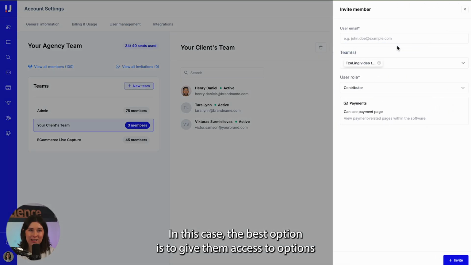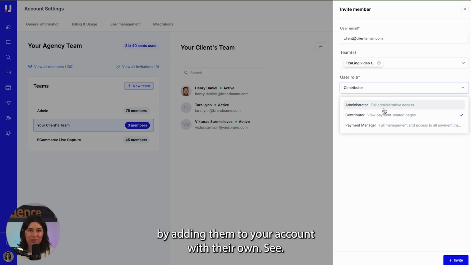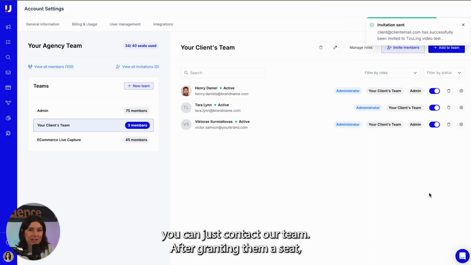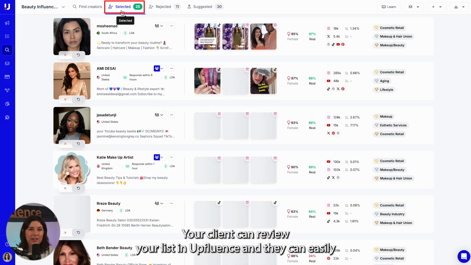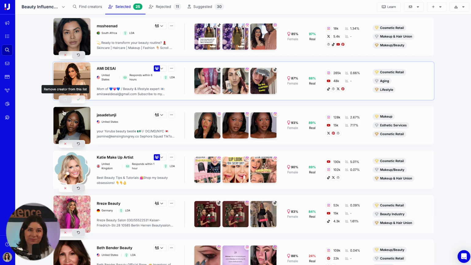In this case, the best option is to give them access to Upfluence by adding them to your account with their own seat. As explained previously, you can easily define their access and permissions. If you need an extra seat, you can just contact our team. After granting them a seat, your client can review your list in Upfluence and they can easily remove any influencers they dislike by pushing the Reject button.